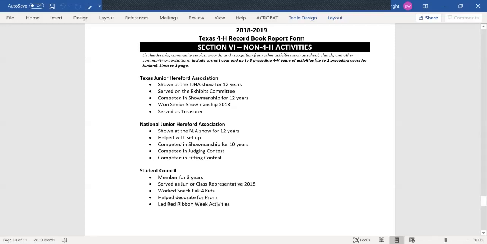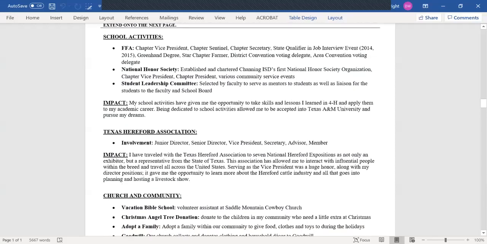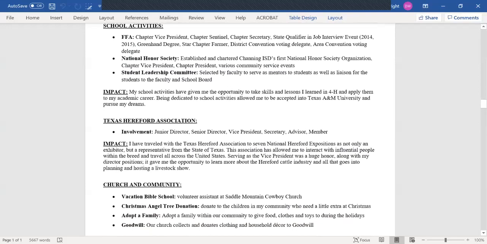Okay, moving on. I'm going to show you a couple more examples on this section just because there can be some variance. Let's see. This is another one that's more of the resume format. So she broke it up this way: school activities, FFA, some of her roles there, National Honor Society, her roles there, Student Leadership Committee, and then she did an impact statement. She was also part of the Texas Hereford Association, a breed association, her involvement, her roles, her impact statement, and then she did church and community.